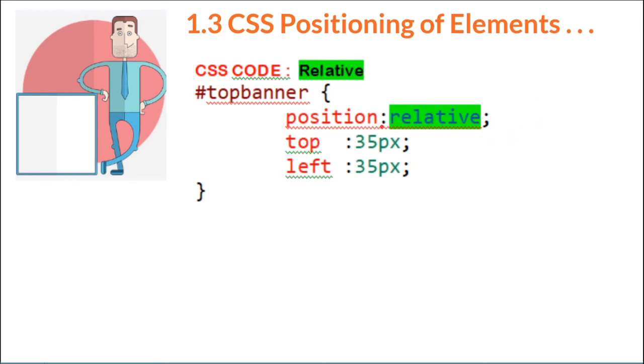Relative, we can place relative to the web page where it would normally be. So we can say top of it will be 35 pixels, and the left hand side of it will be from the top come down 35 pixels, from the left go across 35 pixels.